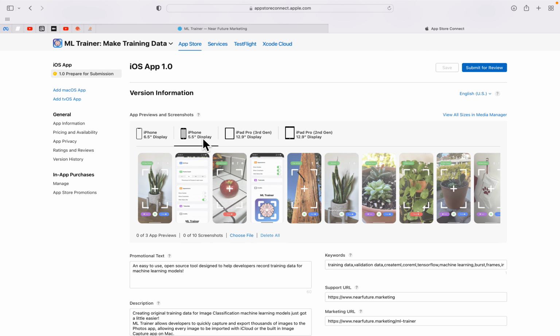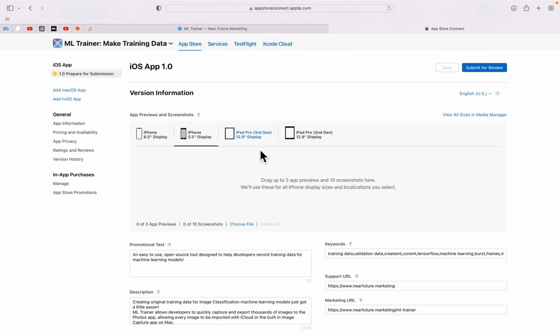But what sucks is if we come over to the 5.5, I still need to do my 10 screenshots for the iPhones that have the button on them still. And that's what this video is really about, how to make screenshots for devices that you don't actually have.